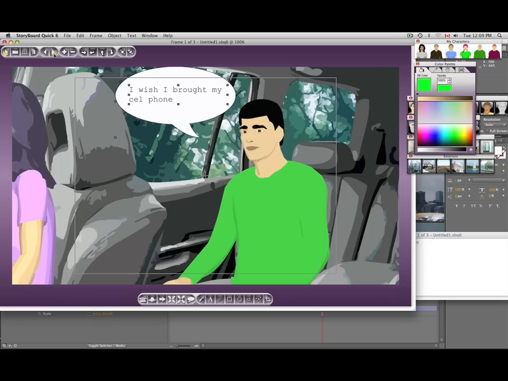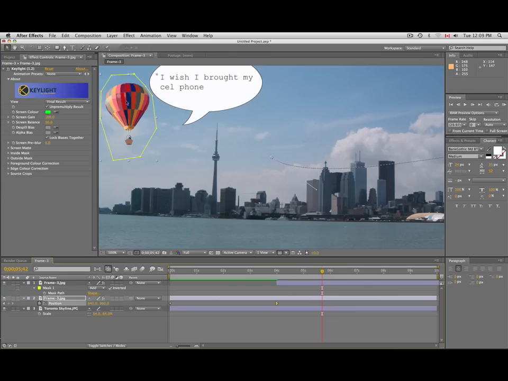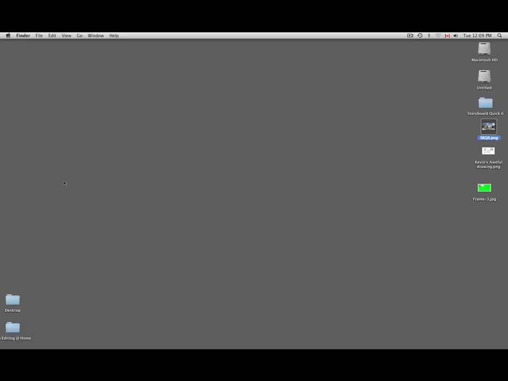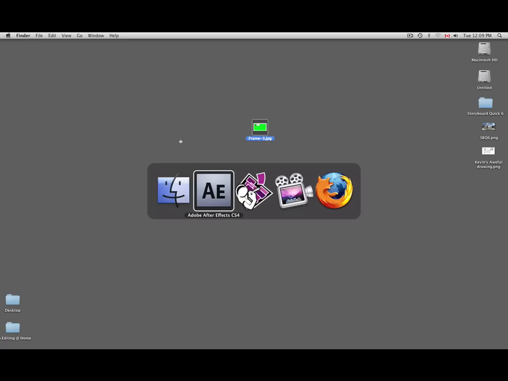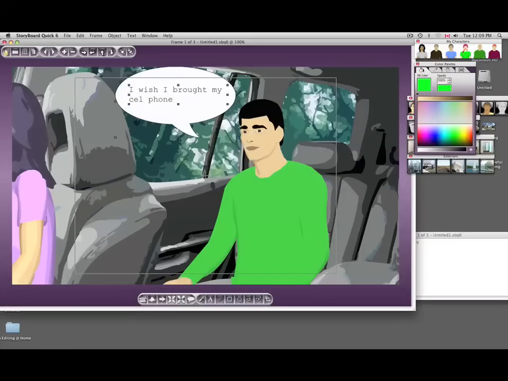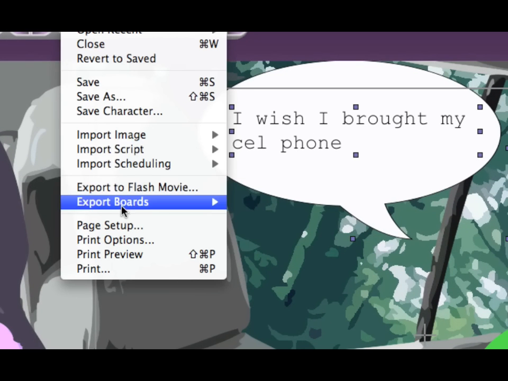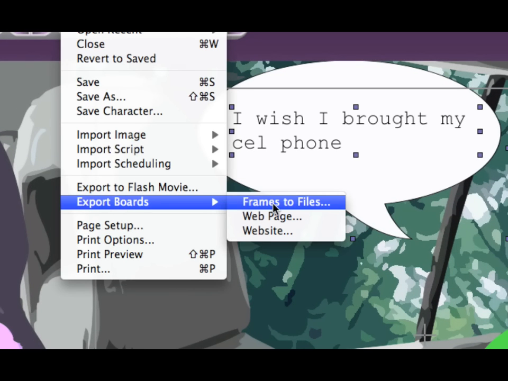You can export an image like I just did, and we'll just hide After Effects again here. And you can see on the desktop it created a frame called frame 3, and there was the image that I exported. So if I wanted to export this, let's say to email it to the client, I could simply come back to StoryBoard Quick 6 and say File, Export, and then Frames to Files.